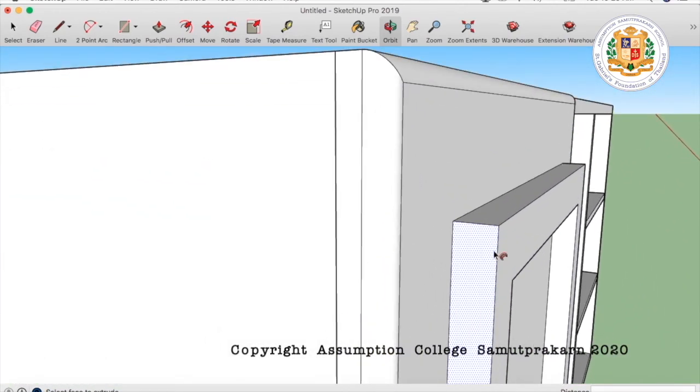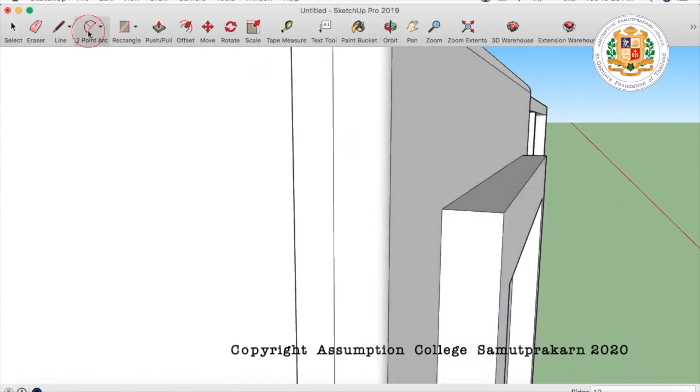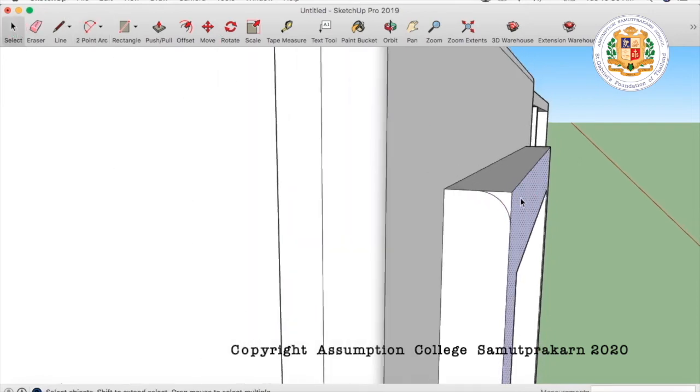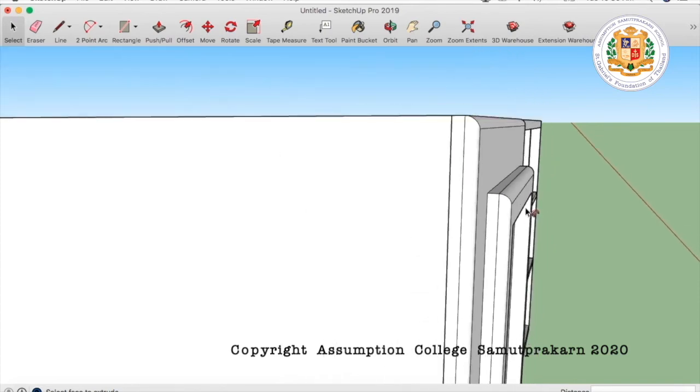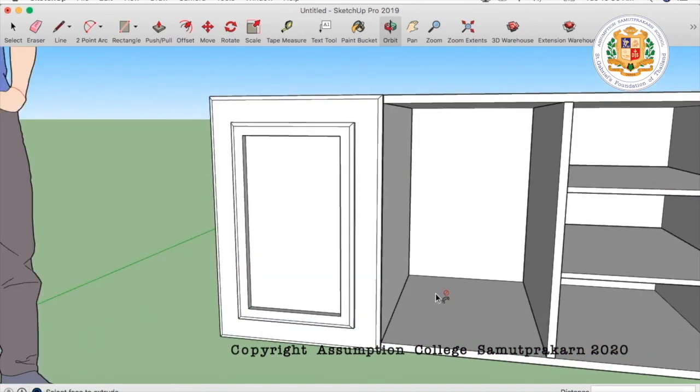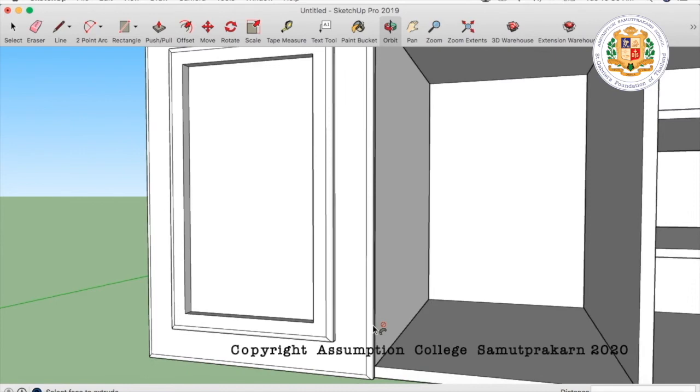Next, do the same thing on the other side. Use the 2-point arc, find the midpoint, click and drag it to the other side. Make sure you get the tangent to edge, which is the pink line, and double click 1, 2. Next, select this face, then go to tools, Follow Me, click on that edge, and it will automatically look like this. If you cannot see your model, just click zoom extents. Look at this, we have our door ready.